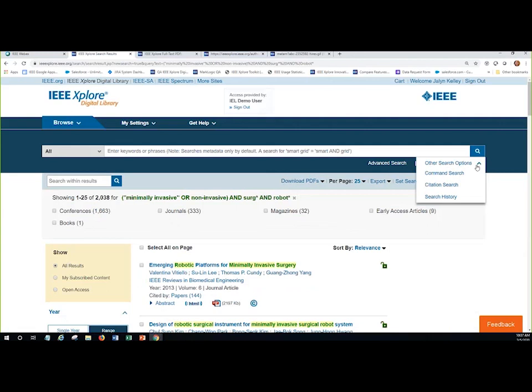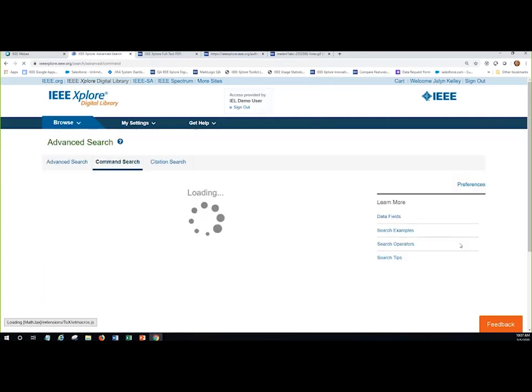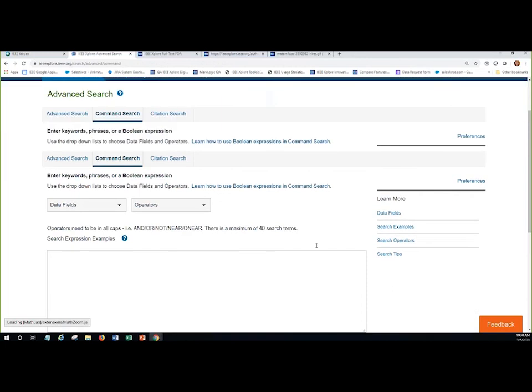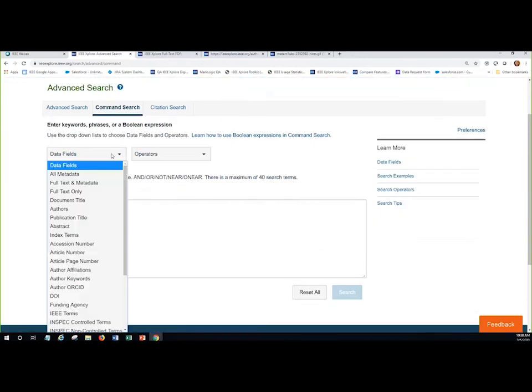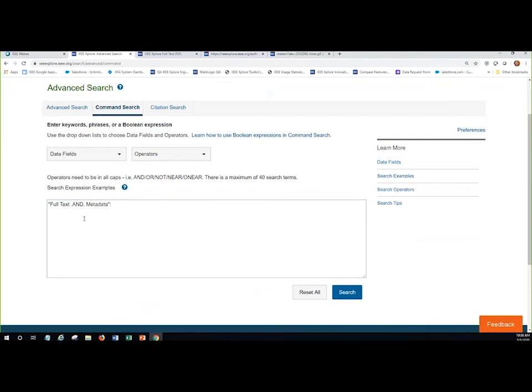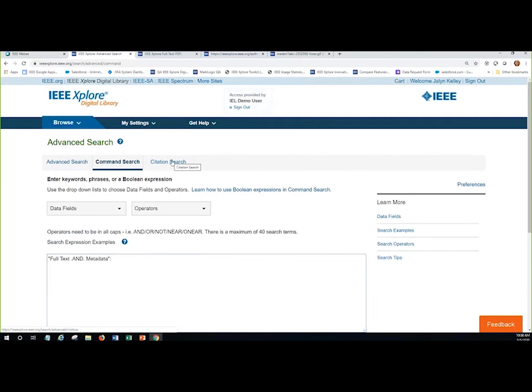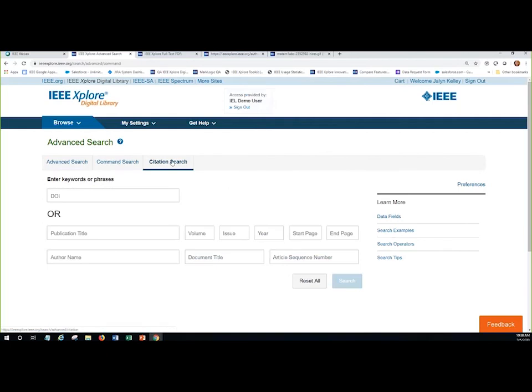Now, we do also offer a command search, which is another way to do that command language searching. You might want to use it over the global search box if you wanted to search within specific fields, such as the full text, because it will populate that box for you with the field name correctly. So IEEE Xplore really does offer a variety of search options depending on what you're most comfortable with and what you're trying to accomplish. You'll notice there is also a citation search, which is a known item search. So it's when you're looking for a very specific document, you can just come in here and fill in whatever fields you happen to know.